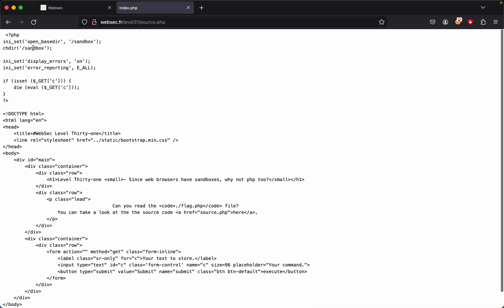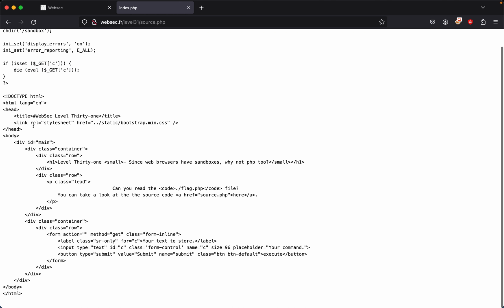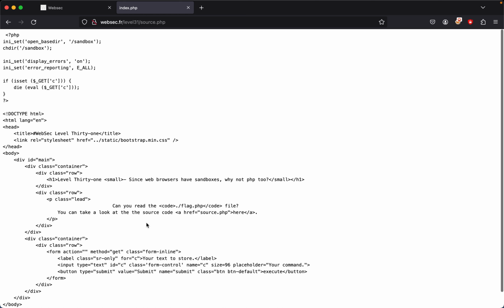So we get right here, it sets ini_set open_basedir sandbox and chdir sandbox. So we'll pay attention to this later on in the video. But then we have some value that has to be set in the c value, and then after that it'll eval it, then it'll just die. And this is basically all of the source code for the most part.